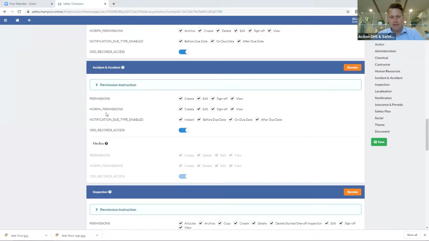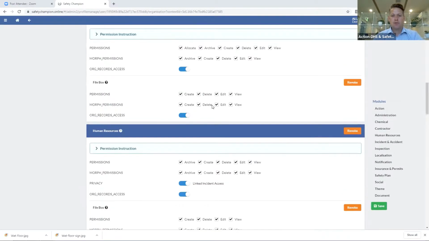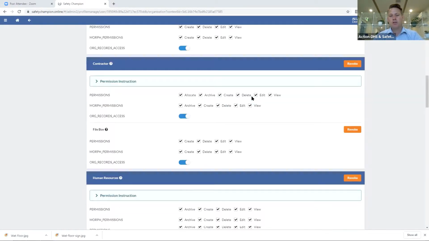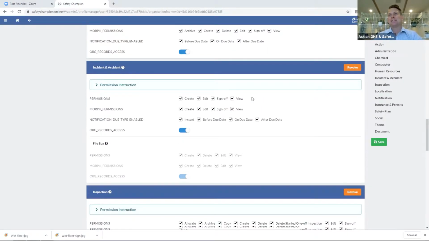But if we focus in on the incident module, again, we've got create, edit, sign off, view permissions, and morph permissions. Because it's an organizational profile, there's the ability for people to morph down to the level below. If you don't want people to be able to morph down, you can update the permission here and remove it. That means the user won't be able to see any incidents that have occurred at the levels below. So we leave them on.